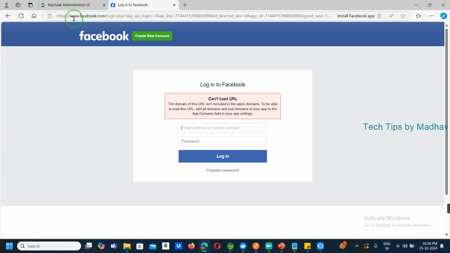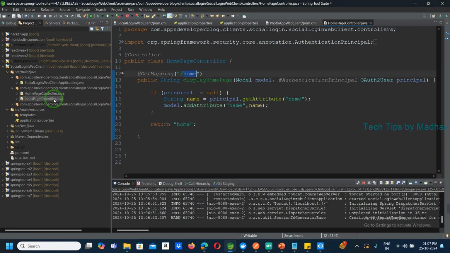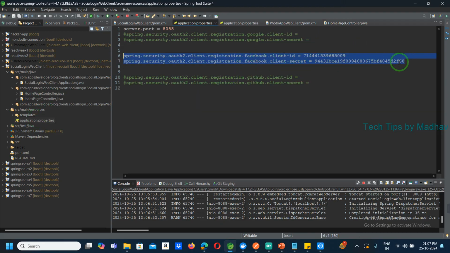It redirected to Facebook because I configured it. If we go to the application.property file, I configured here the Facebook client ID and Facebook client secret. If you provide the Google one, it will redirect to Google. Here, if you have the Google ID, client secret and so on. If you have GitHub, it will redirect to GitHub.